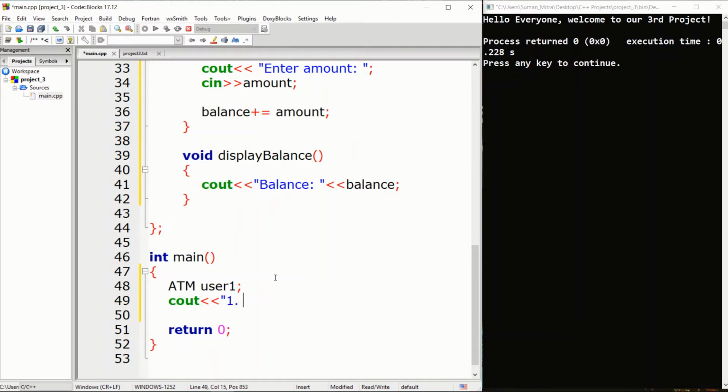1 to withdraw, and I hope you remember about the switch cases. We will be using switch cases here. That's why I'm writing press 1 if you want to withdraw, or else you can just do 2 to deposit.